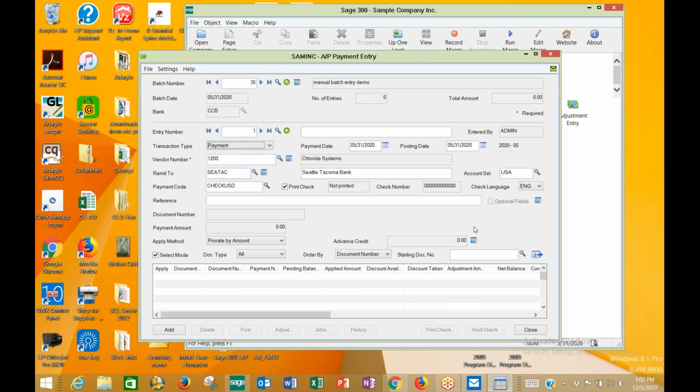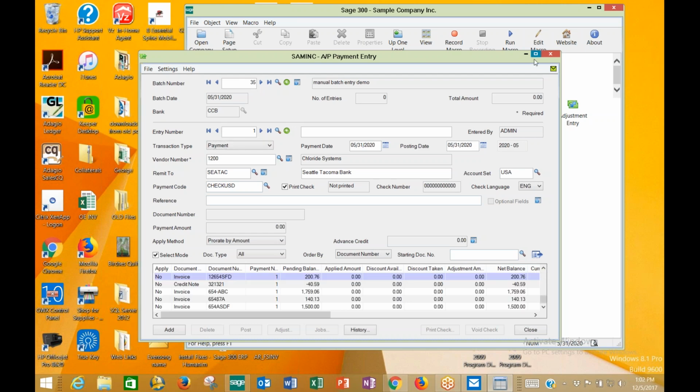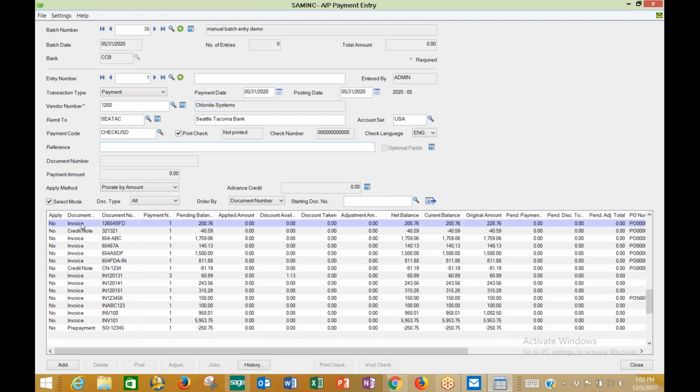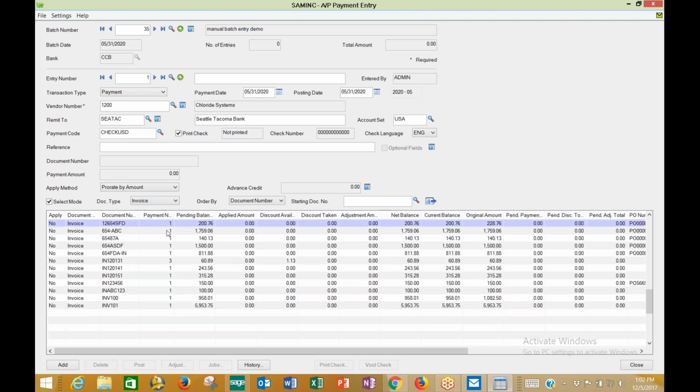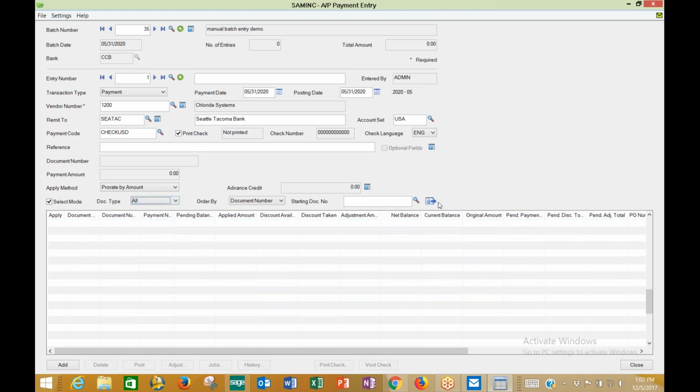With payment, I'm just calling up my vendor and my remit to. Then I'm going to hit this little button, which is the go button. I'm going to maximize. You can see this is everything that's due for this particular vendor. We've got a lot of invoices and a lot of credit notes, and you can change up how you do this. You can choose, I only want to see invoices, so if I hit go, now the credit notes aren't showing.